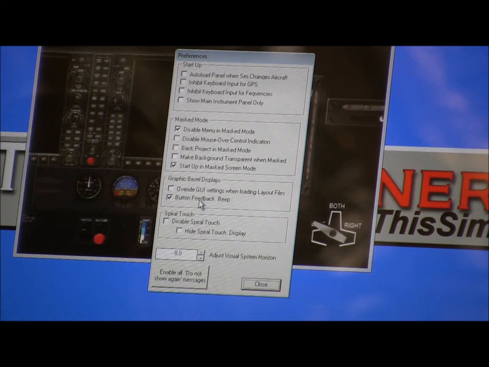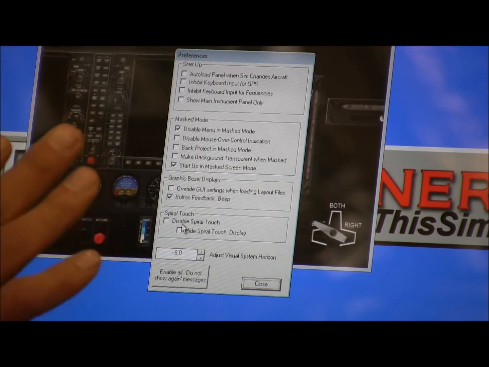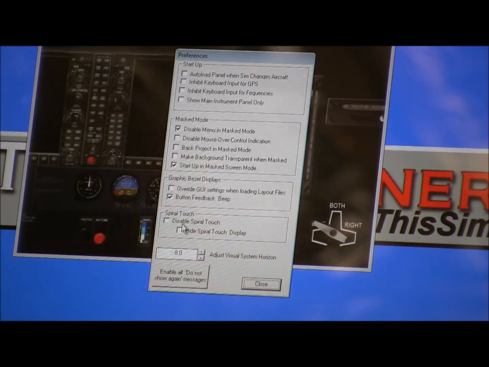Under Graphical GUI Display, you want to make sure Button Feedback Beep is selected. And under Spiral Touch, you want to make sure that Spiral Touch is enabled, so do not select that box, which will disable your Spiral Touch. When you receive your TouchTrainer, all of these preferences will be set up for you. However, if something does get changed, this is how it needs to be.